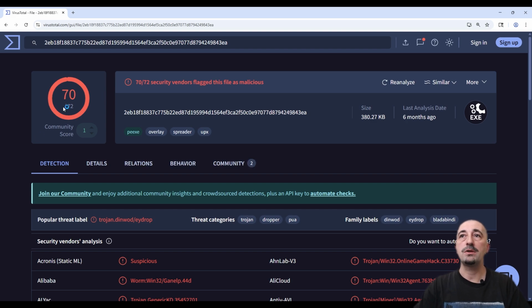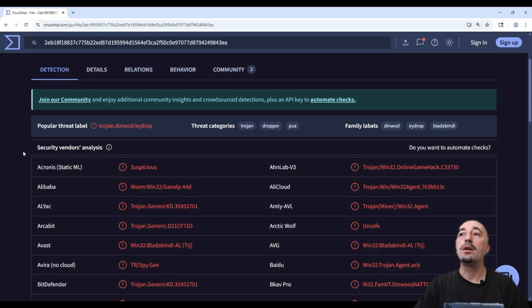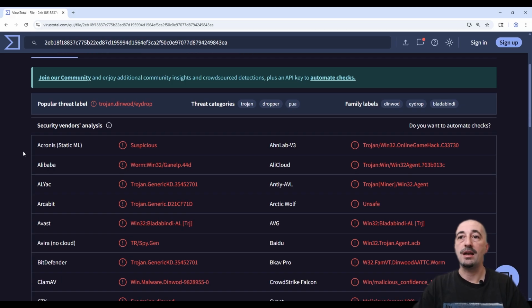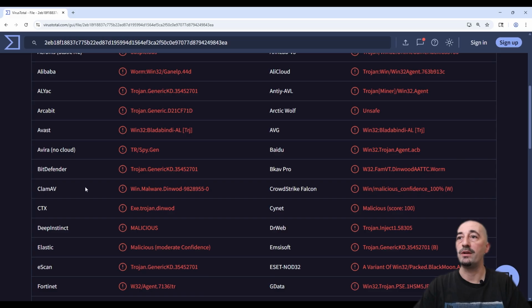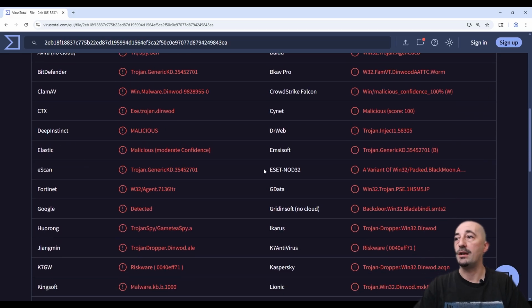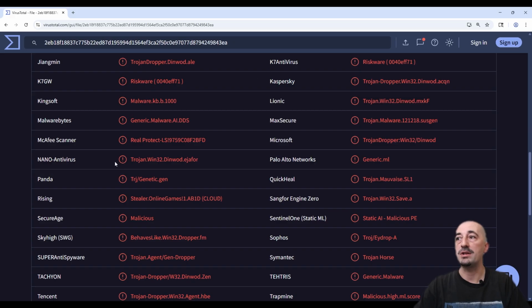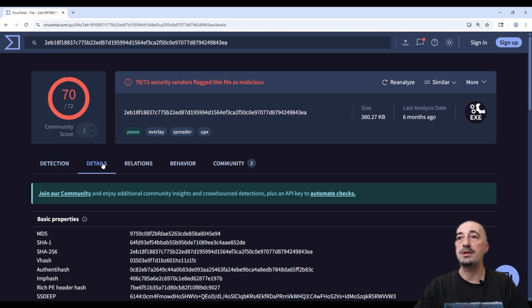So you would have a score that would show how many security vendors have flagged this as a malicious one. And scrolling down, you would be seeing a lot more information. Who were those security vendors that did the analysis and identified this as malicious? You would be seeing a lot of different security vendors, antivirus, for example, and Kaspersky, and so on. And this would be one of the important details.